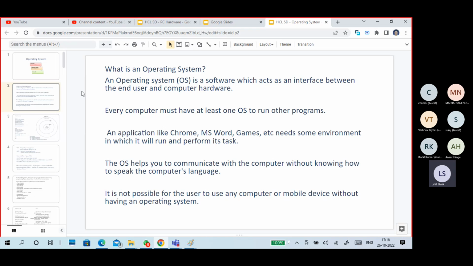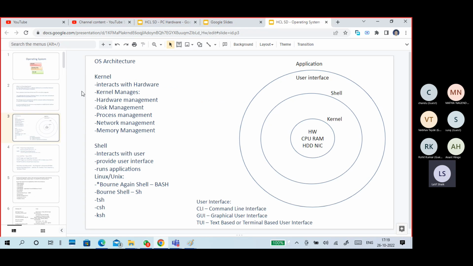For example, you go to a shopping mall, there are 10th-standard or intermediate people there. They do billing, they operate a computer. Now kids are doing online classes, they use the computer. They don't know the computer, but they are using it, right? So how is it possible? It is user friendly because of the operating system and applications, so we can easily run an application. It is not possible for a user to use any computer or mobile phone without having an operating system. With no operating system, it's very difficult to interact with the hardware.